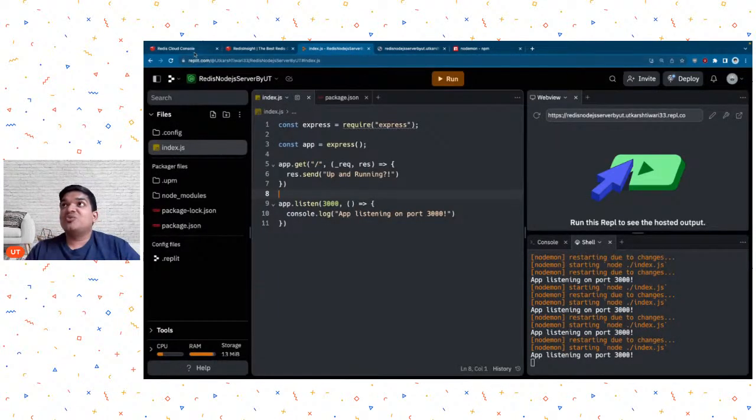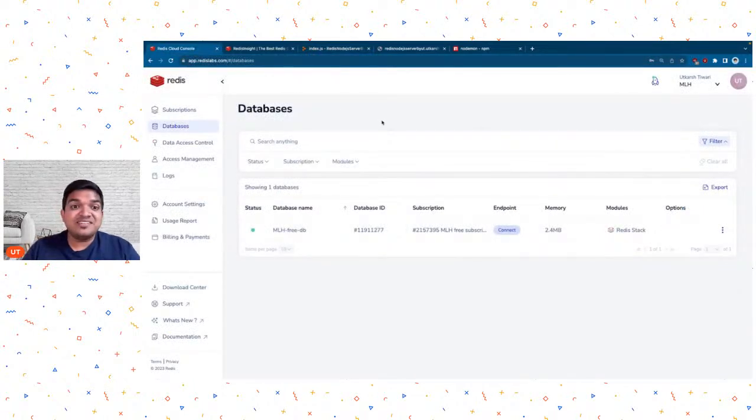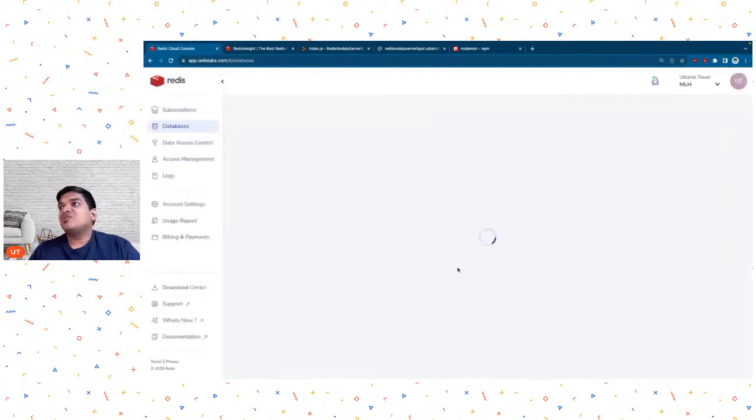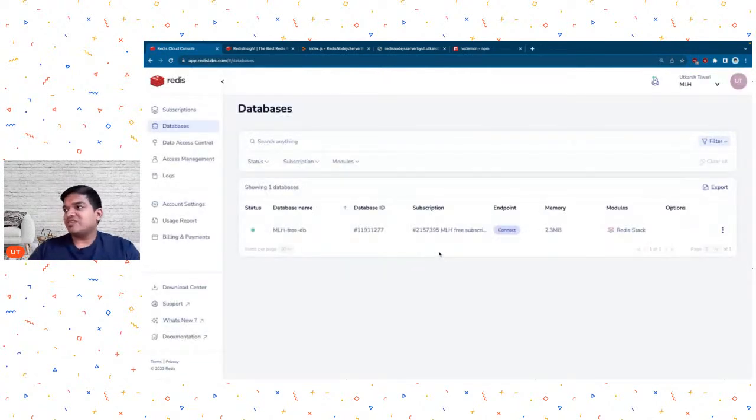Now let's connect to our Redis database. So to connect to it, I am first going to refresh. Hopefully I am not logged out. Okay, I am not. That is nice.